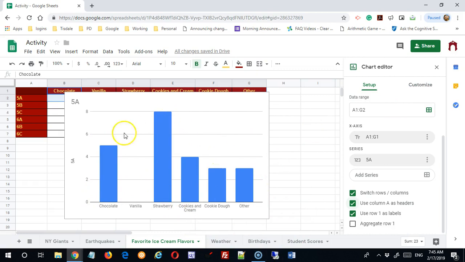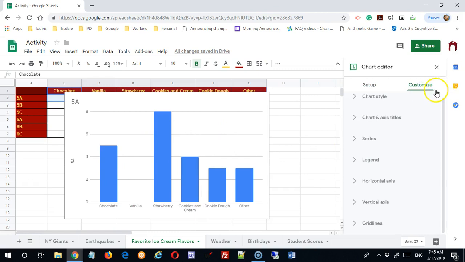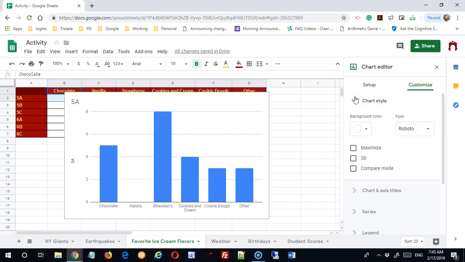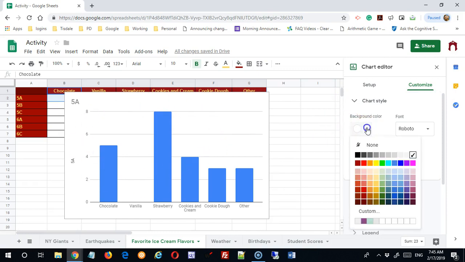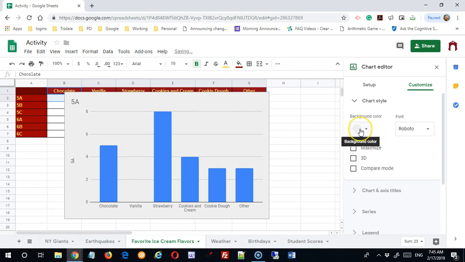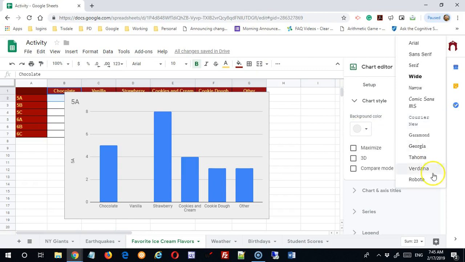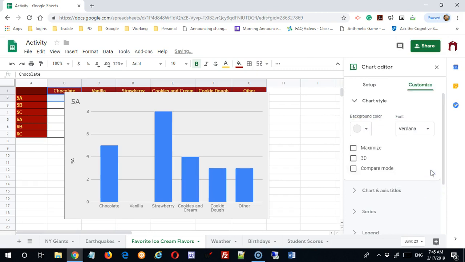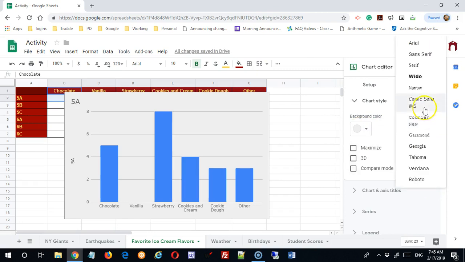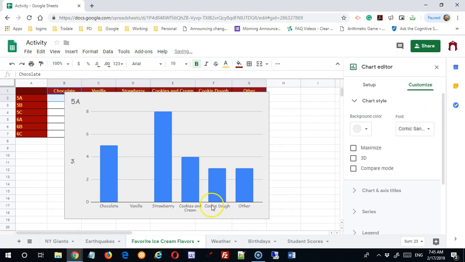The real opportunity to customize this, because it's awfully simple and basic here, is using the Customize tab. So first of all, there's a chart style. There's a background color for the chart area, so it's white right now, and that's not a bad idea, but if I wanted to make it a light gray, I could simply pick that here. It's telling me the font that it's using. I could go to a Verdana font. I could go to a Comic Sans if I had younger children.